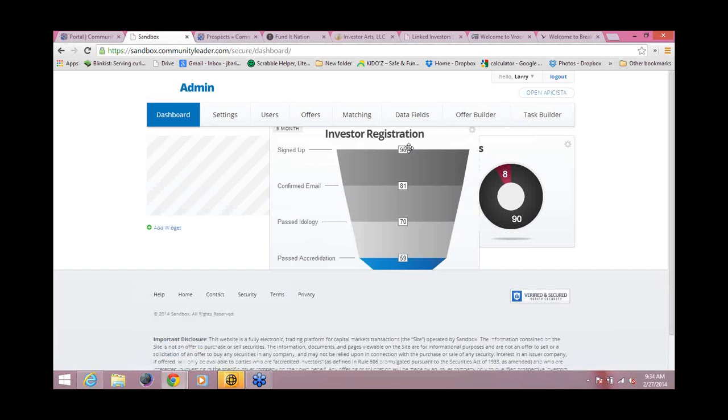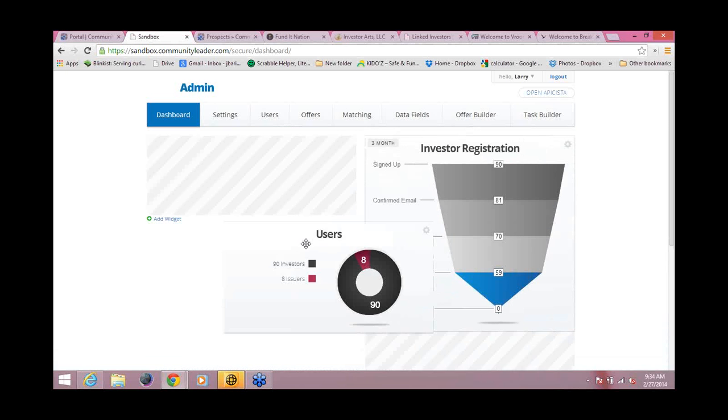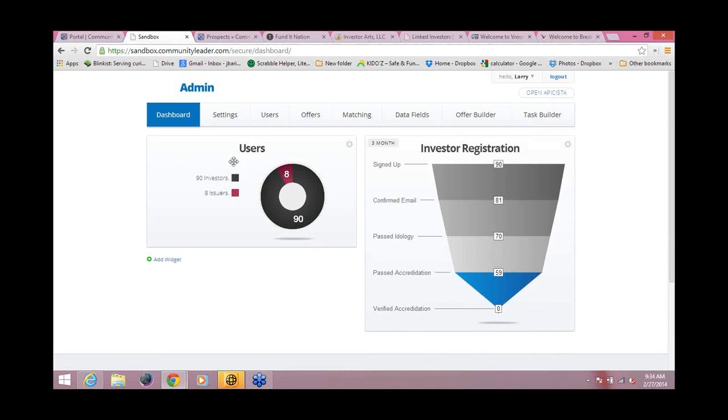So the admin has a great dashboard with, right now, two widgets here: the number of investor or user types that they have, and their investor pipeline across all of their offerings. These widgets are constantly being added and upgraded. There's going to be a whole bunch of very functional ones that our current customers have requested deployed here, so that you'll be able to sort this investor registration by the specific offerings and view that.